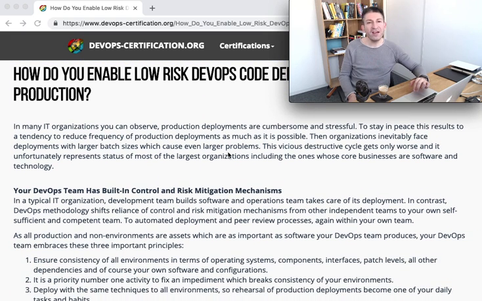In many IT organizations, you can observe production deployments are cumbersome and stressful. To stay in peace, this results in a tendency to reduce the frequency of production deployments as much as possible, because everyone is afraid of doing production deployments. Then organizations inevitably face deployments with larger batch sizes, which cause even larger problems. This is exactly the challenge that I just described a second ago.